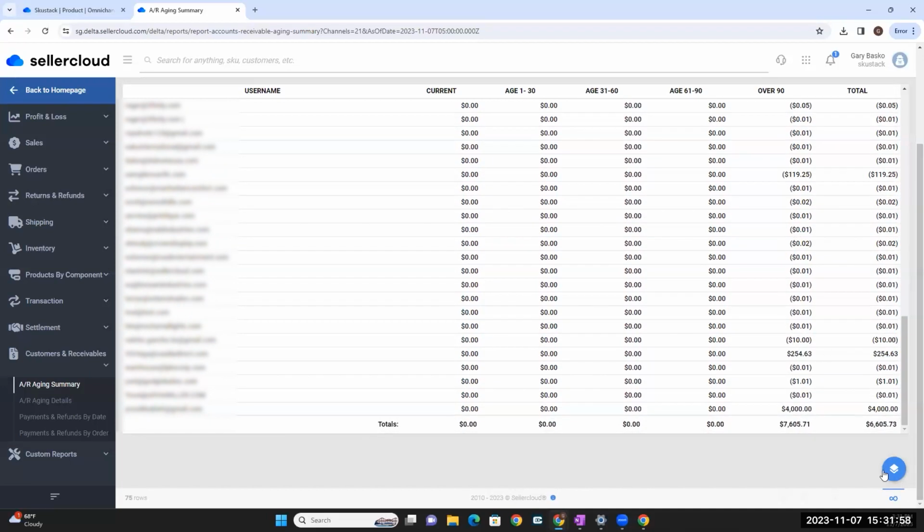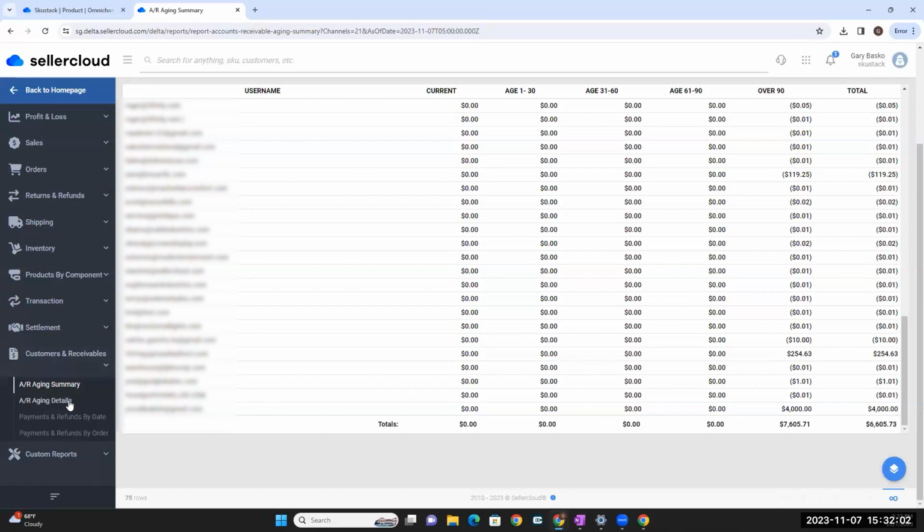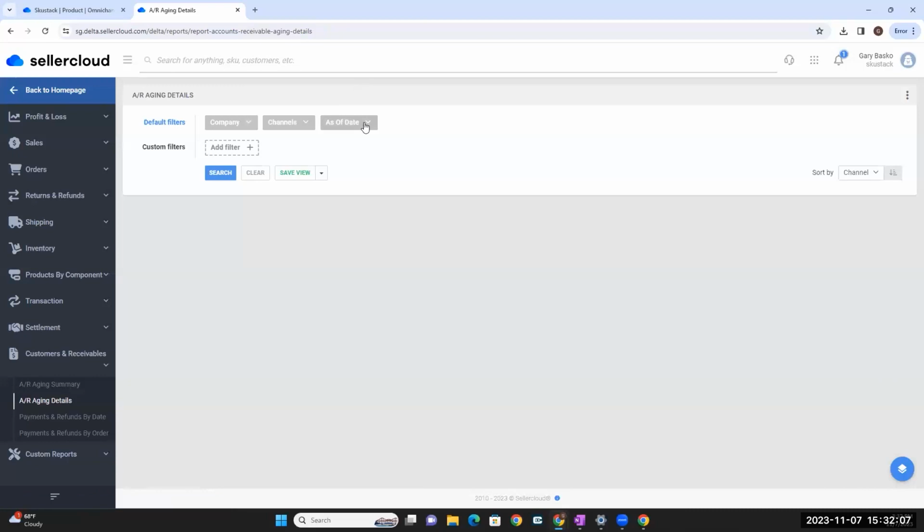If I wanted to look at this in detail, maybe I want to see the individual orders, I can come into the AR aging details report and hope that I have some orders. There we go.